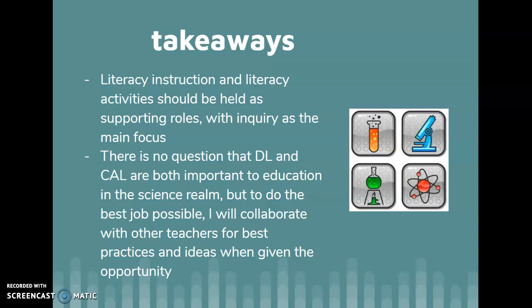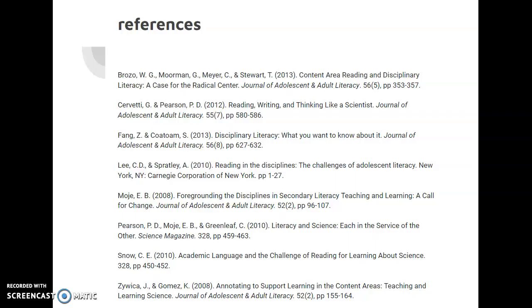And then secondly, there's no question that both disciplinary literacy and content-area literacy are important to education in the science realm. But to definitely do the best job possible, I'm going to strive to collaborate with other teachers for best practices when given the opportunity, as far as having kids learn how to be math literate and visually literate so that they'll be able to best understand scientific articles and be able to receive the most that they can.